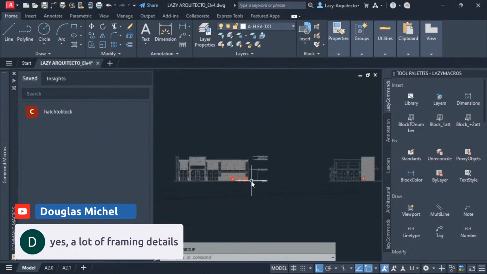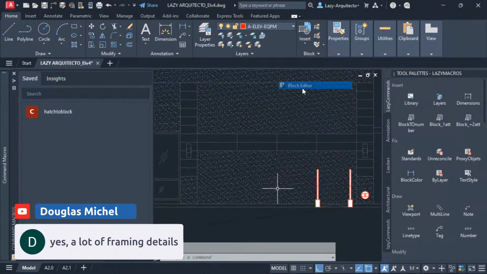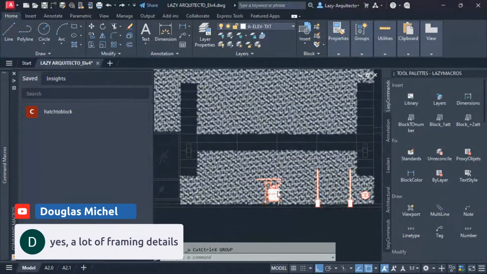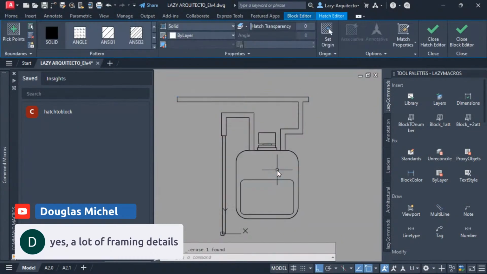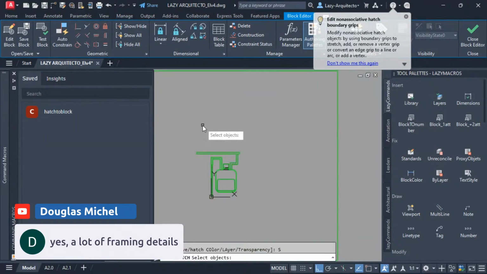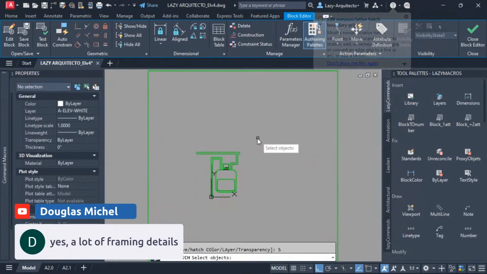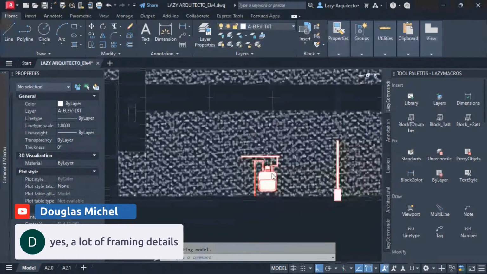So let's see, for instance, if I have another block. So, oops, what did I do? So block editor, erased hatch. And again, from our command macros palette, same idea. Select our objects and boom, we're ready to go.